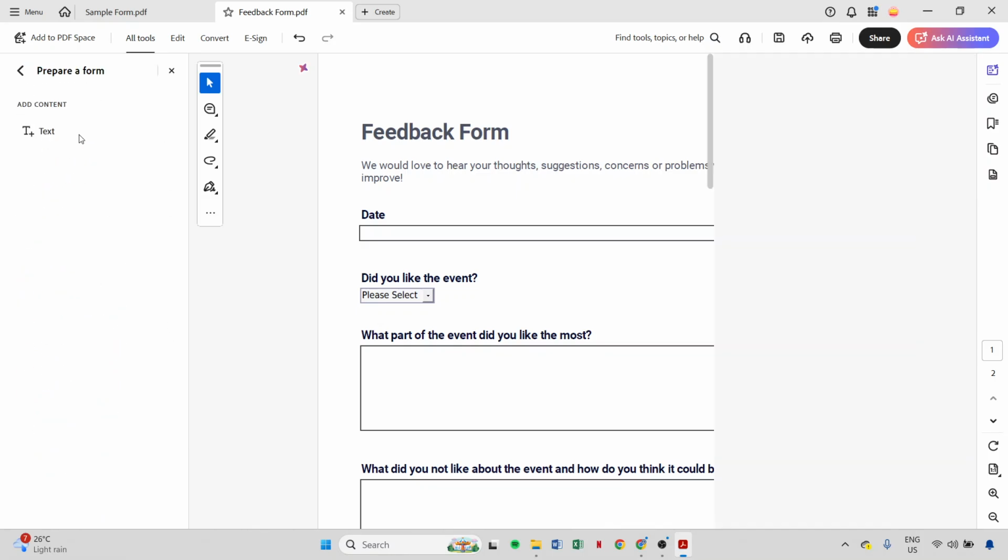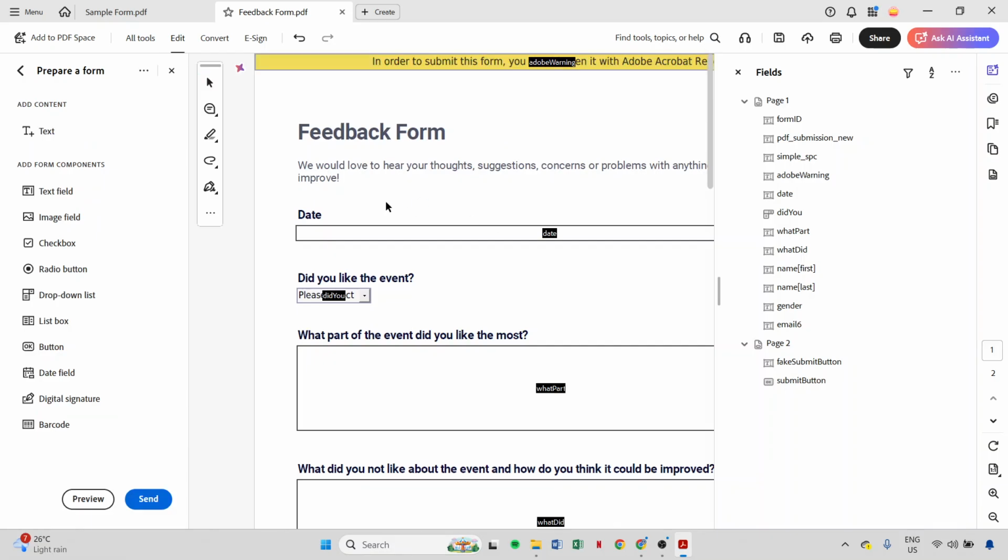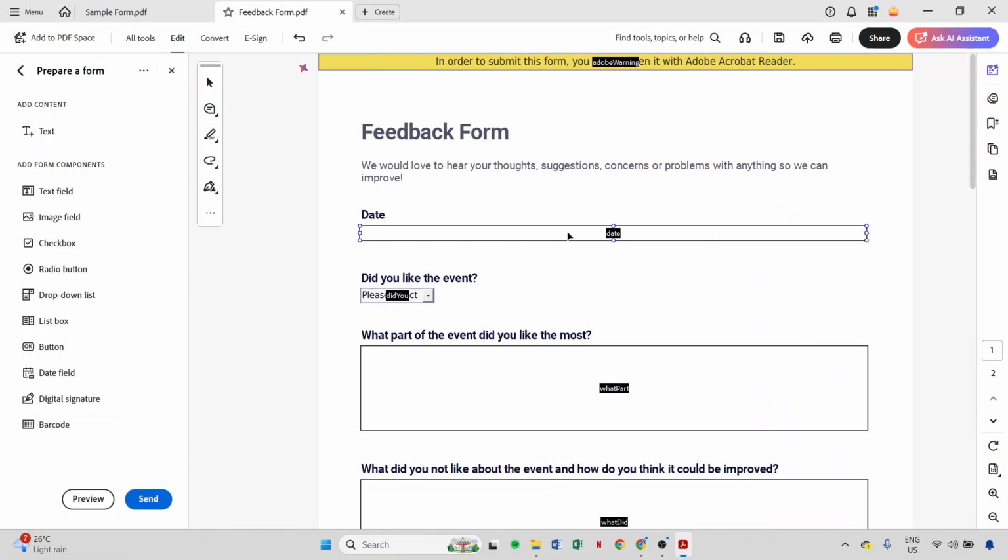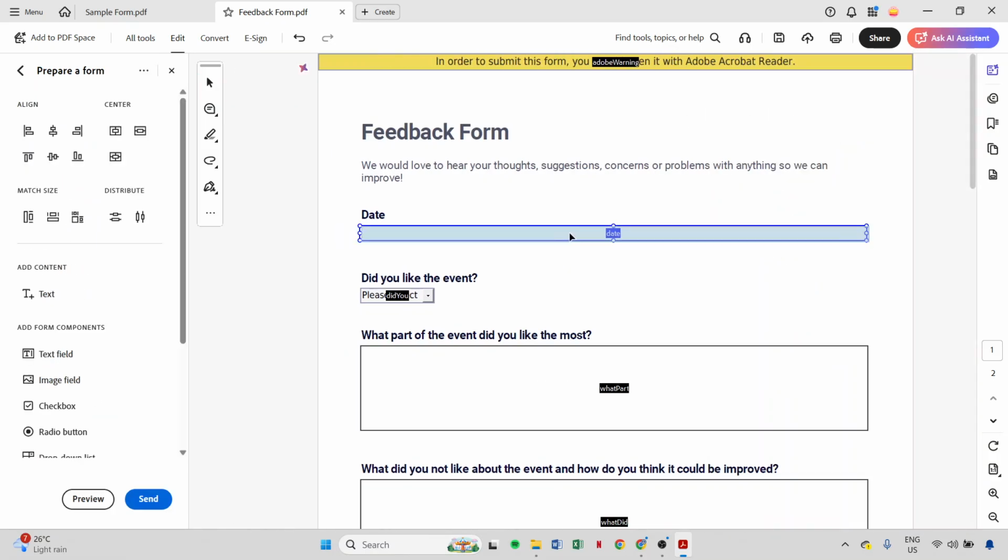Now let's focus on editing existing fields. Want to move a field? Simply click and drag it to your desired location. Resizing a field is equally straightforward. Just drag the corners or edges to adjust the size to your preference.